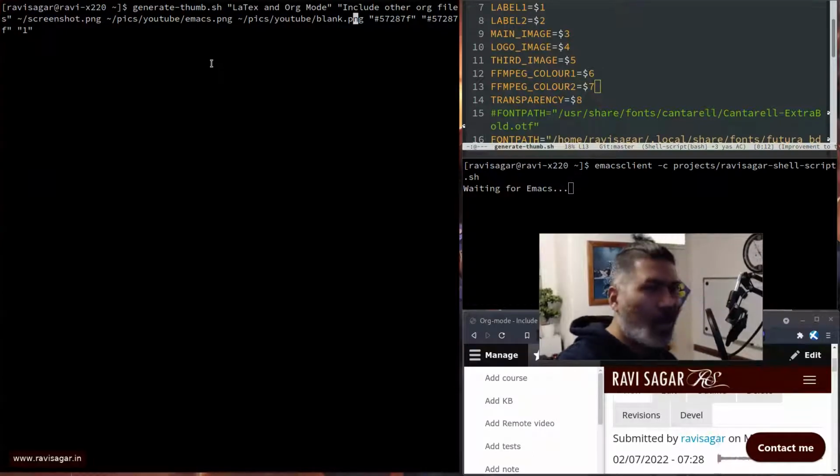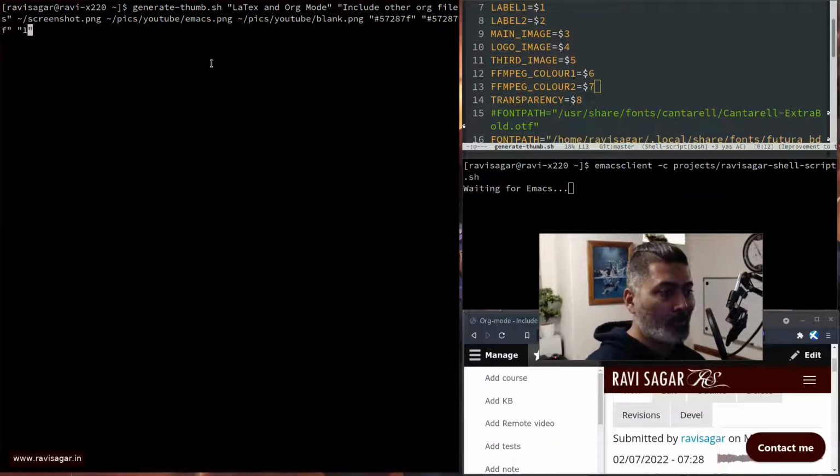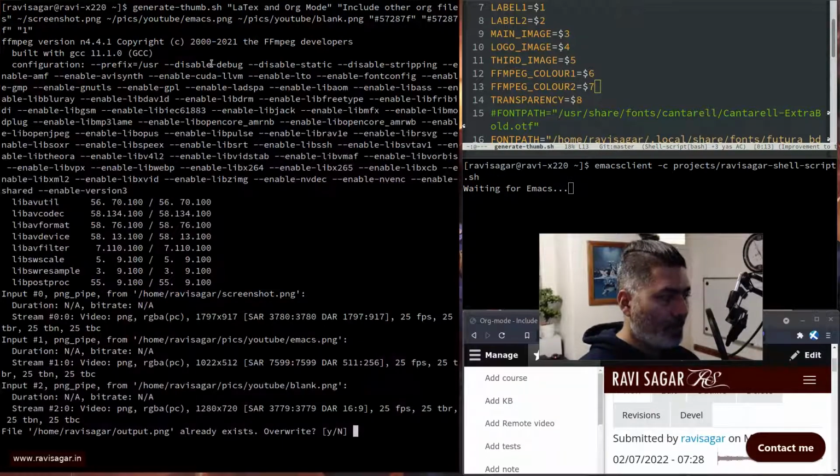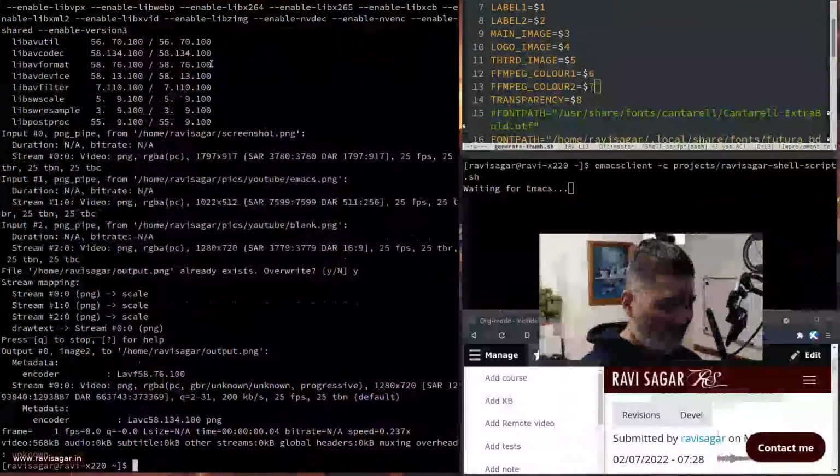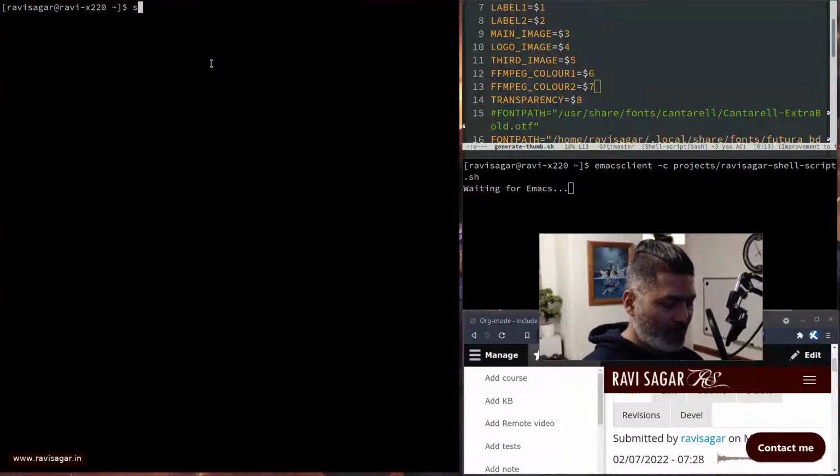And then I'm passing the blank image as my third argument, which is that cartoon character on the right hand side, which I sometimes include, sometimes I don't, depending upon my mood. And then I have 2 colors, and the last number here is the transparency, because sometimes I want that label's color to be transparent. So if I run this, it will overwrite the output file which is already there.